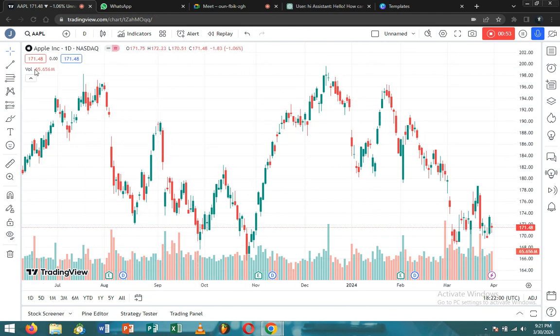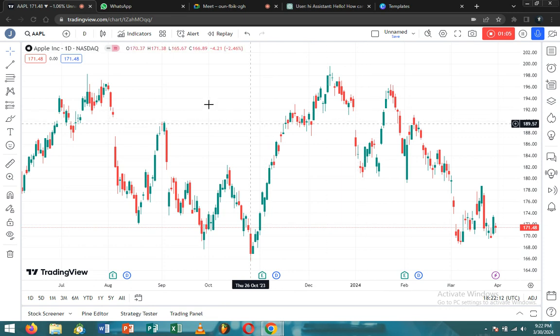So right here, we have this indicator, the volumes, which is these green and red bars you see at the bottom. So I'm gonna be removing that. So that is it.